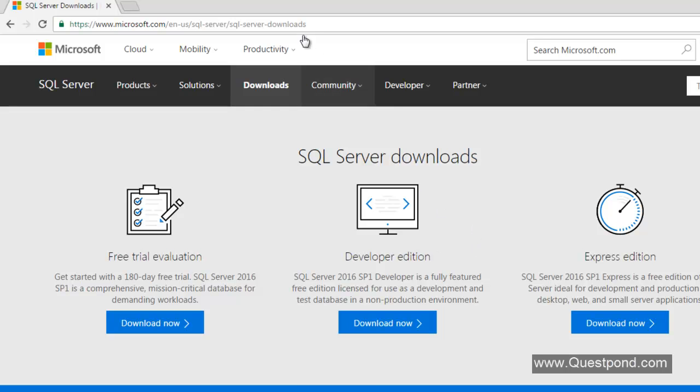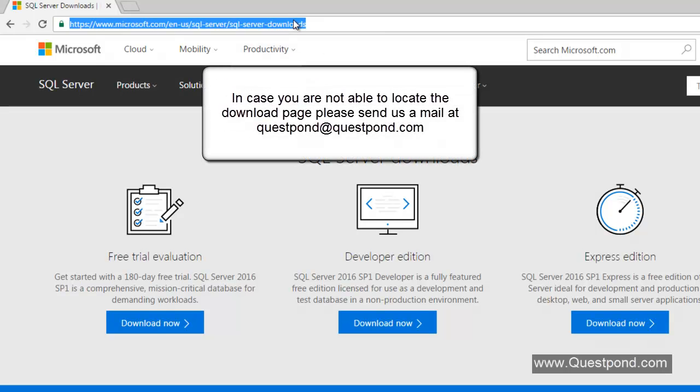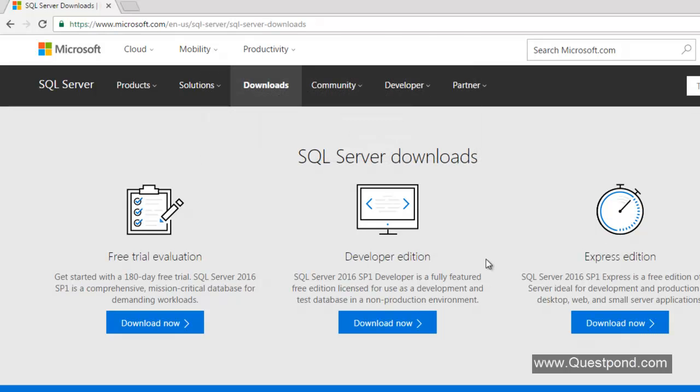Now it is very much possible that these links, what you are seeing now in this video, can change, because the Google search engine changes, the links from Microsoft change, right? So in case you are not able to locate this page, then please do send us an email at questpond@questpond.com, and we will make sure that you are able to locate from where to download SQL Server.